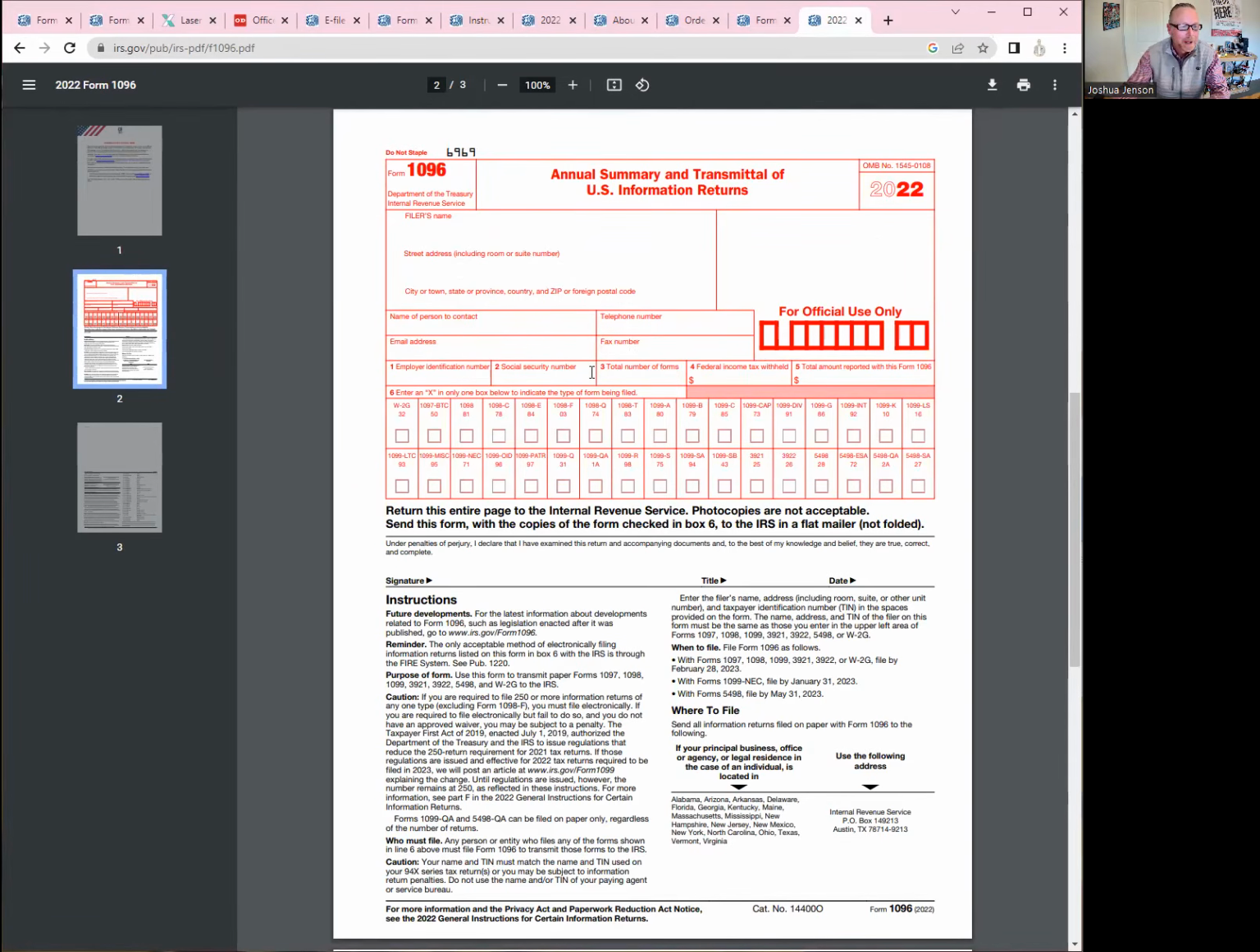Get yourself an EIN. But then the number of forms here is what you're going to indicate, the number of forms that you're including, and then you will check the box, and you can see all these different 1099s, but you would be checking the box for 1099 miscellaneous or 1099 NEC, just depending on which one you're filing. So if you're filing 1099 miscellaneous and 1099 NEC, then at least what we understand is that you'll send in a 1096 with all your 1099 NECs, and then you'll separately send a 1096 with all of your 1099 miscellaneous. If you think it should be done differently, then just do it.